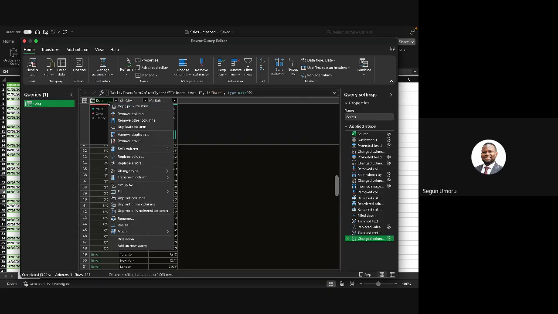There is something called replace errors. There is also remove error. Like I said, if you do remove error, it's going to reduce the number of records that we have. So the best is we need to replace it. Replace error. So click on it.